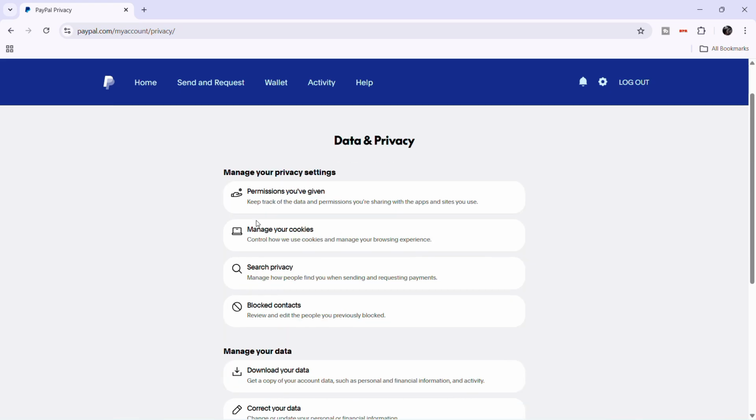From data and privacy, you'll find there is an option, search privacy. And here you can manage how people find you when sending and requesting payment. You can just select that.